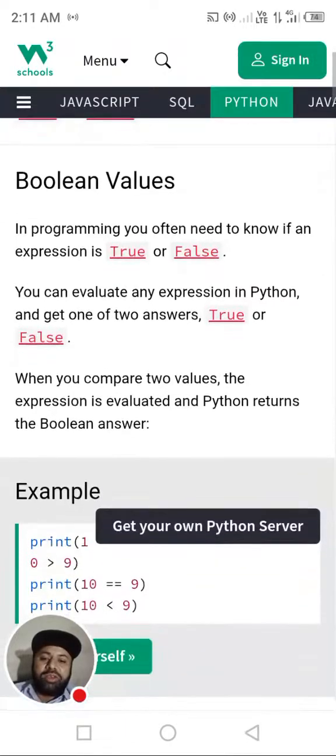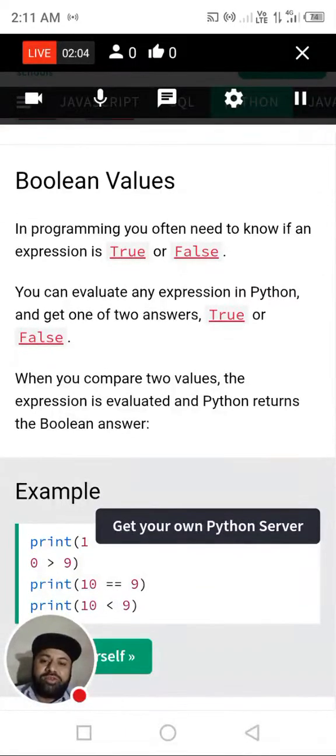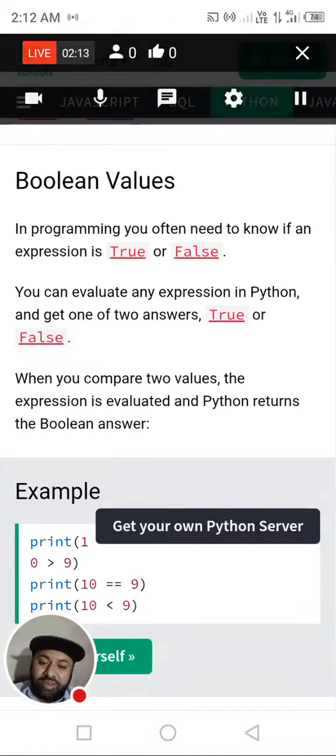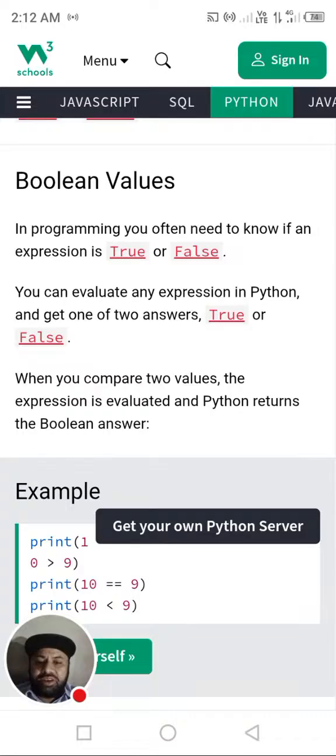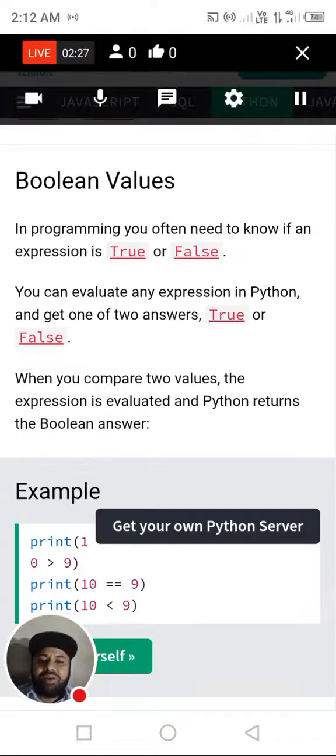In programming, you often need to know if an expression is true or false. That's right, because we make decisions, just like 5 greater than 6. Is it true? Or is it false? You can evaluate any expression in Python and get one of the two answers, true or false. When you compare two values, the expression is evaluated and Python returns the Boolean answer.